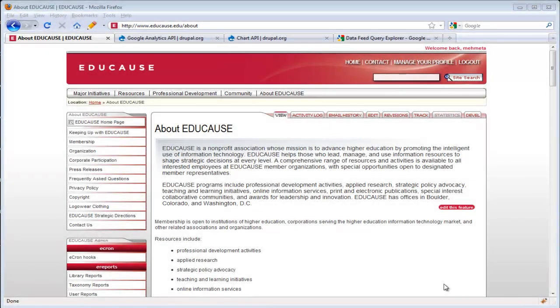At EDUCAUSE, we try to encourage data-driven decision-making within the organization, and that means it's very desirable to have the website traffic data easily accessible to everyone internally. So we wanted to integrate the Google Analytics functionality more deeply into our site, and the result is this.